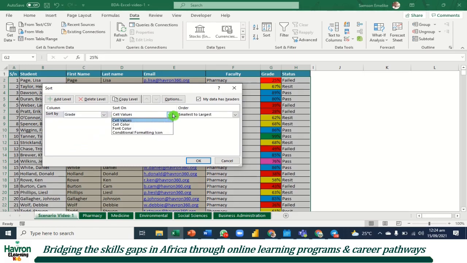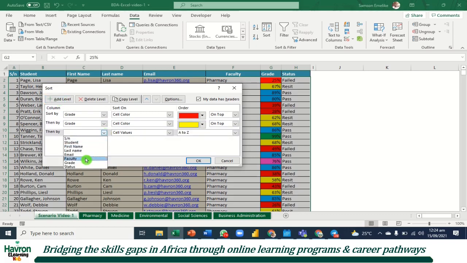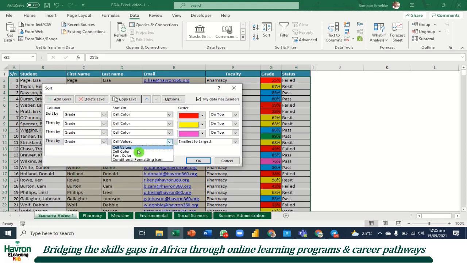The least among them is red. So cell color red, let it be on the top. Then I click here to create another level. I'm still going to do this based on the grade and the color of the cell. After red is yellow, that is resit. Then the next one, still in the grade, still in the cell color. After yellow is pass, but it's third class pass, and that is my pink. Then the next level, still grade, cell color.